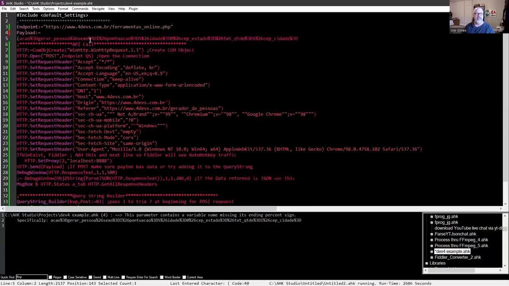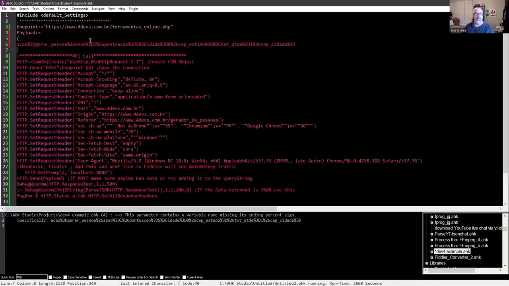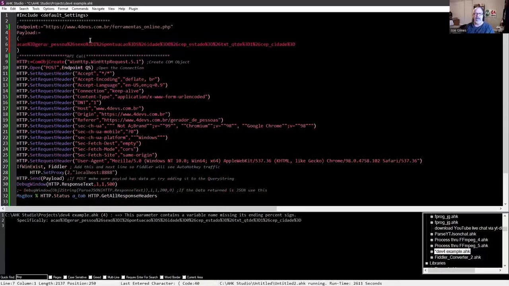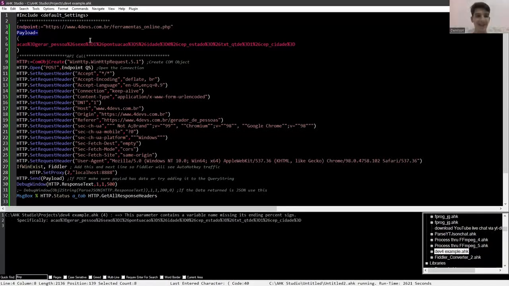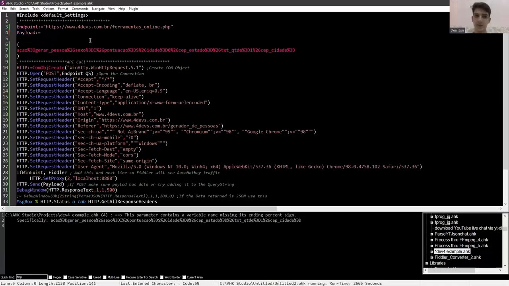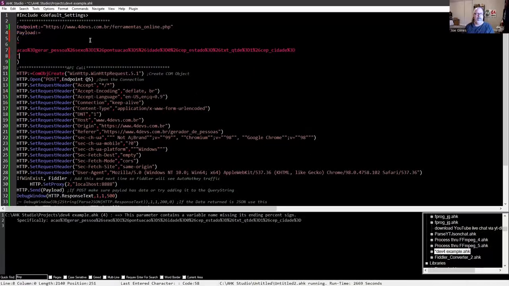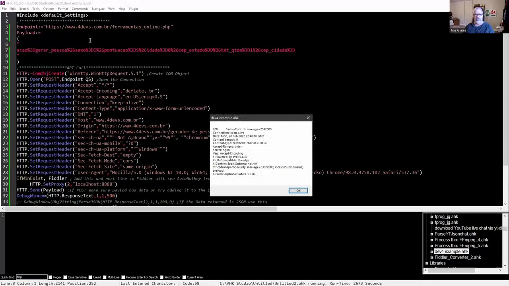Yeah, that is just a URI encoded value, is my guess. Oh, I think that's supposed to be. I don't do this often enough. Yeah. So is it? Should be working. Okay, that worked.